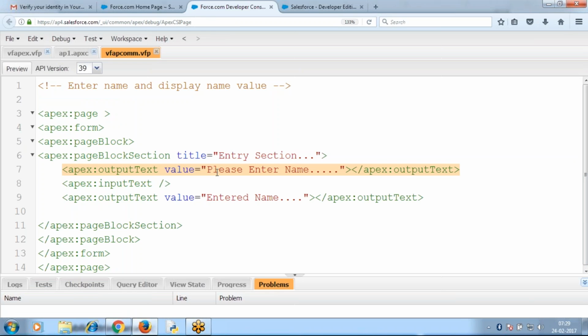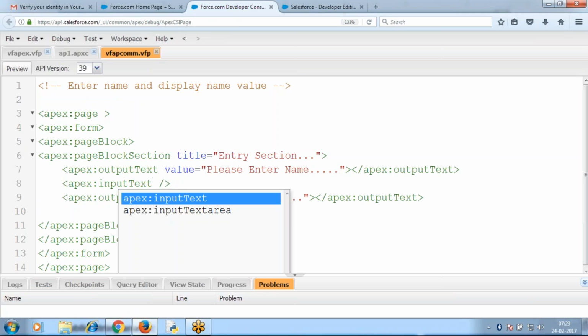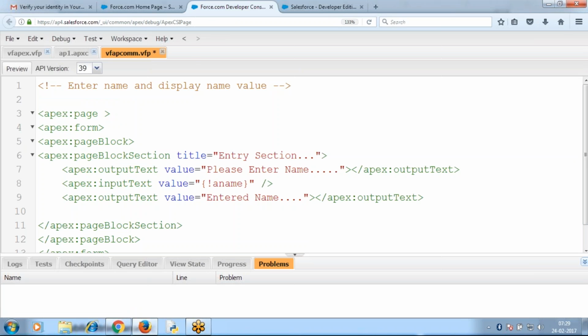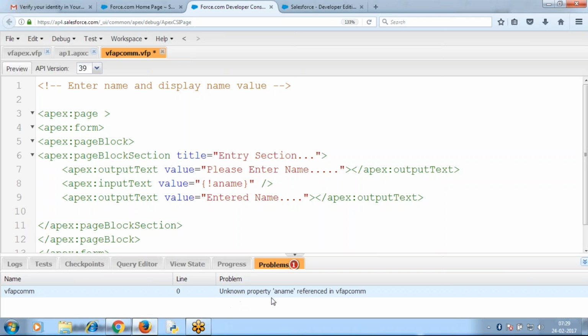I need to store it in a variable. Where? In a property. So when you write value equal to aName, it's a property. It's giving an error. See, when you click save, unknown property aName. Input text value equal to aName means it's giving unknown property.